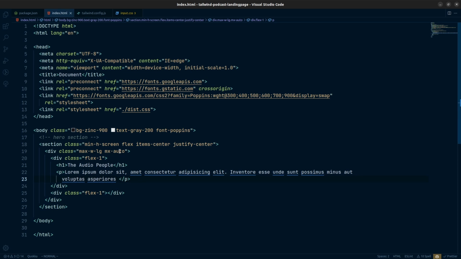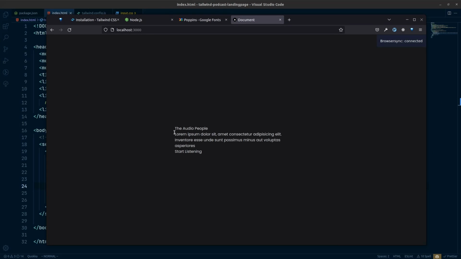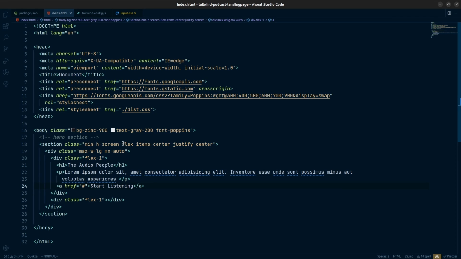So this will be our paragraph, and after that we'll have a button here. For now, let's create this h1 with a link, and let's say that start listening, like that. So if I do it correctly, I can see all of our content in the center, because I already said flex and items center and justify center, which is actually making all of these in the center, great. And also right now this flex 1 is not doing anything because the parent div is not having the flex.